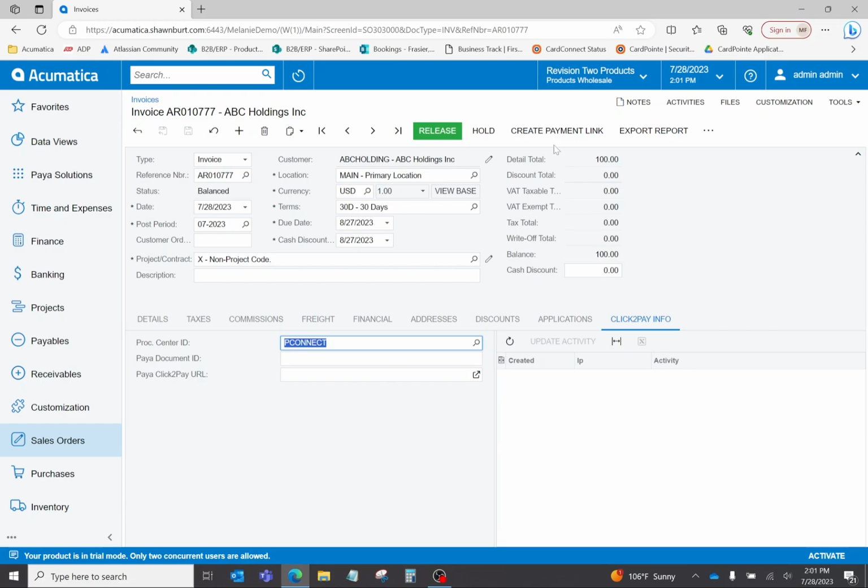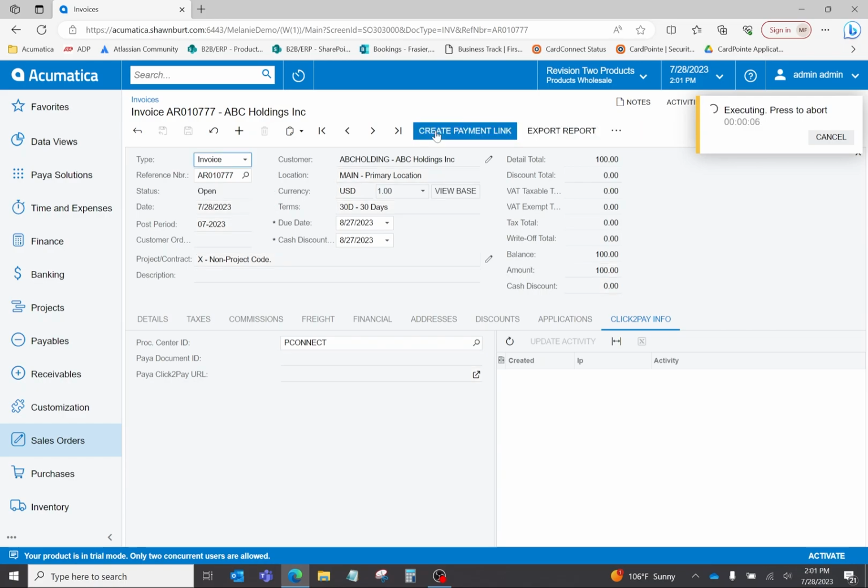The first way would be to go ahead and release the invoice. So click on the Release button at the top. And the Paya Click to Pay merchant portal will return the Paya document ID and the Paya Click to Pay URL. And those 2 fields are within the Click to Pay Info tab.